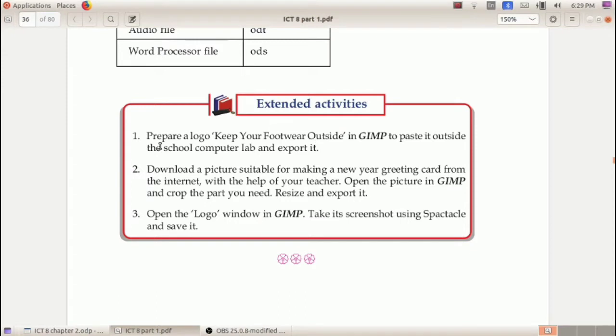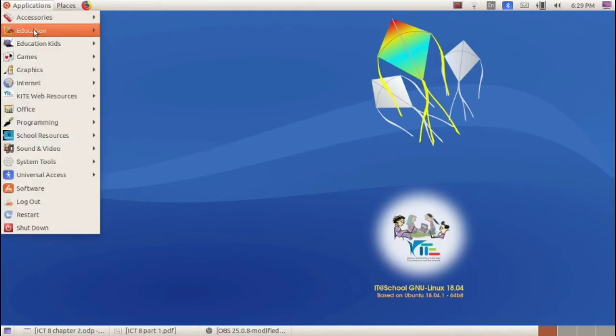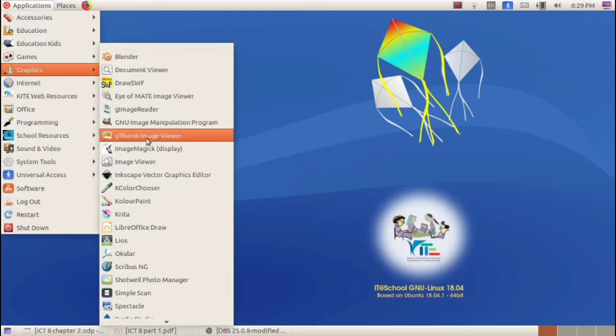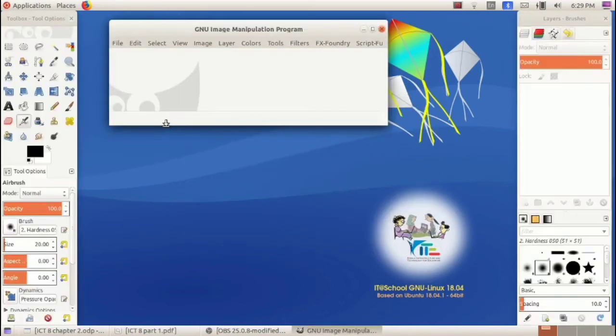Our first question is, prepare a logo, keep your footwear outside in GIMP to paste it outside the school computer lab and export it. So let's do that. So first of all, we have to open the GIMP software. How can we do that? Applications, graphics, from that GIMP. Now the software is opened.